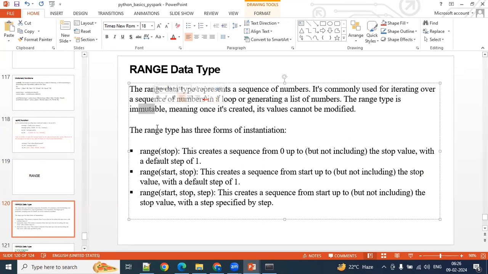Is a list mutable or immutable? Mutable. Is a tuple mutable or immutable? Immutable. Is a set mutable or immutable? It is both. In the case of item assignment, it is immutable. In the case of the add function, it is mutable. Okay. Now what is the next one?